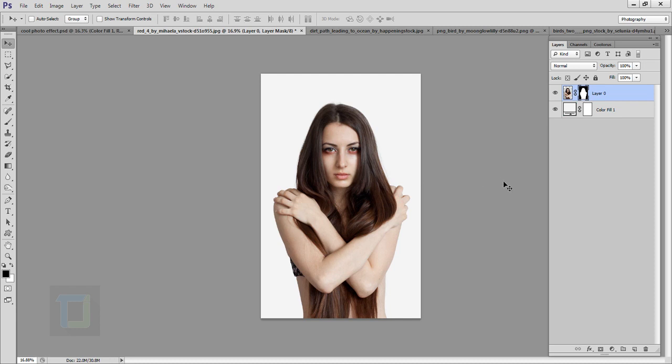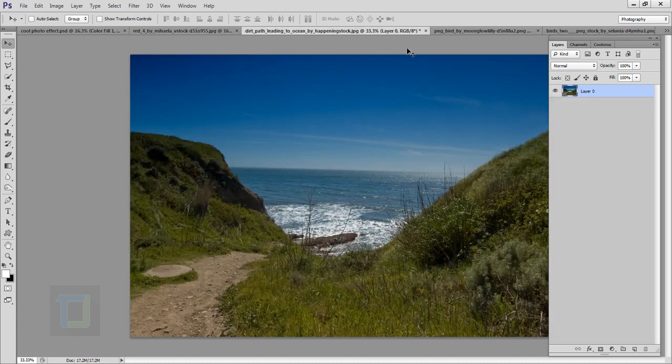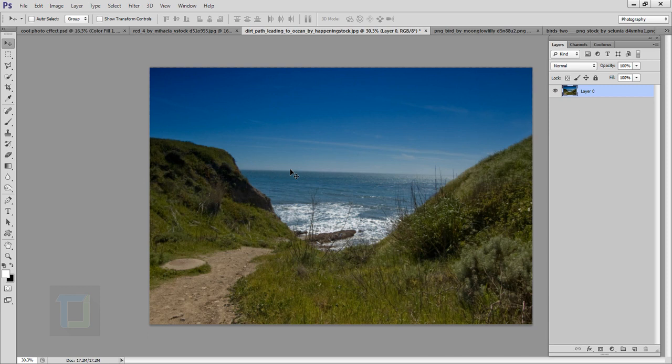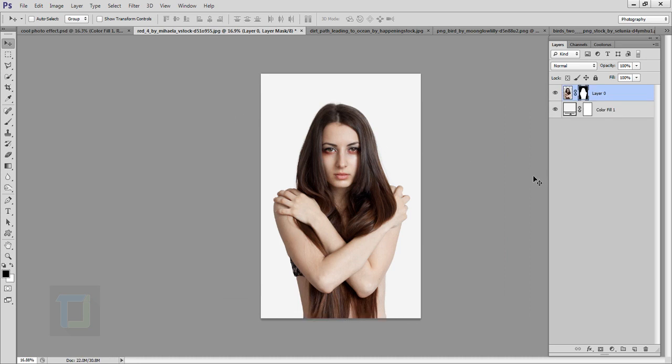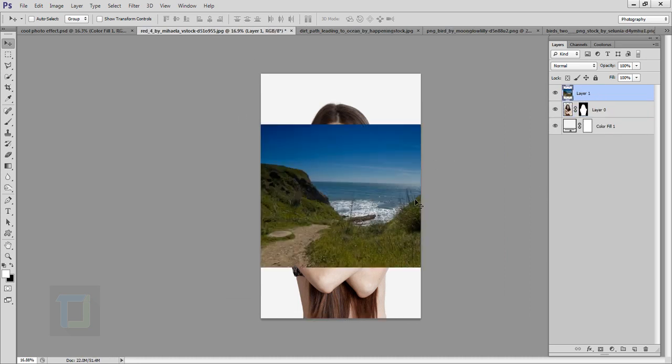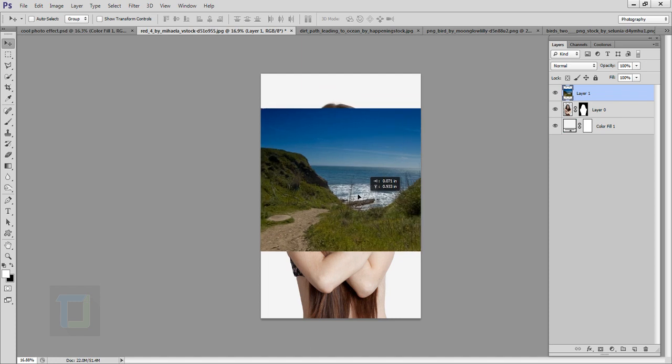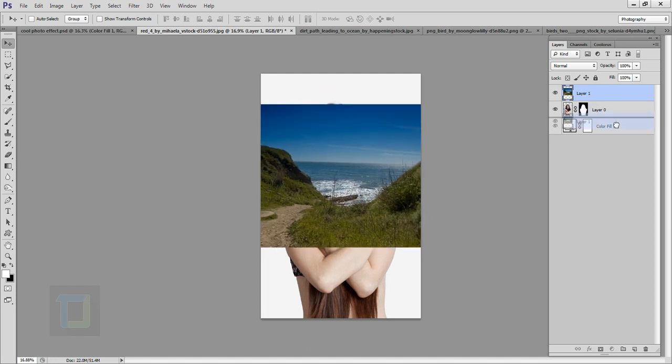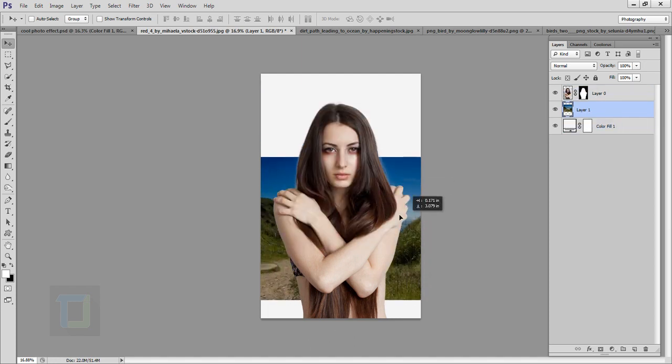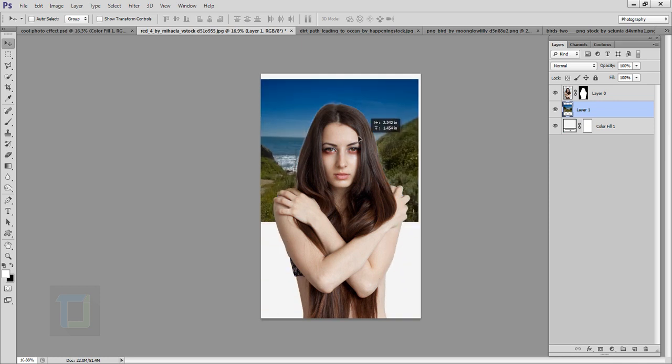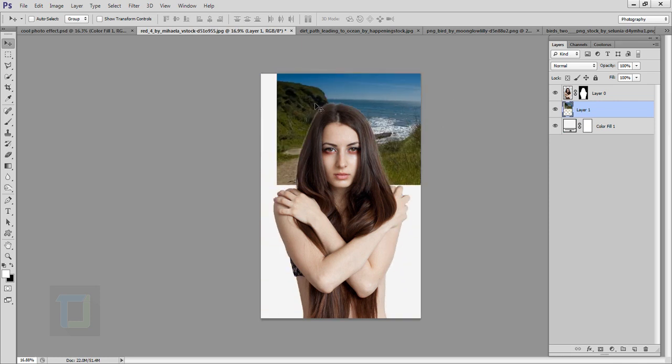Now it's time to create the background, and to do that I'm gonna select this image. I'm gonna press Ctrl A to select this, Ctrl C to copy it, then come back here and press Ctrl V to paste it. Now I'm gonna put this layer under my model layer. So as you can see we have this background here. Now we will only use these green hills, as you can see here.